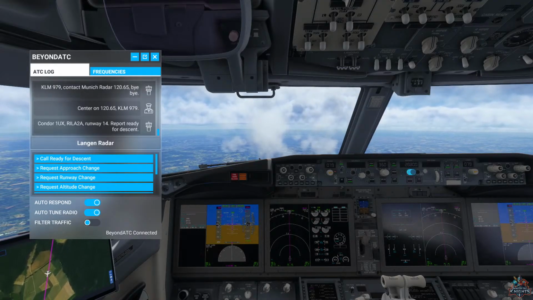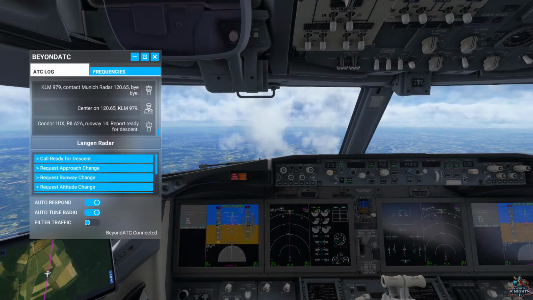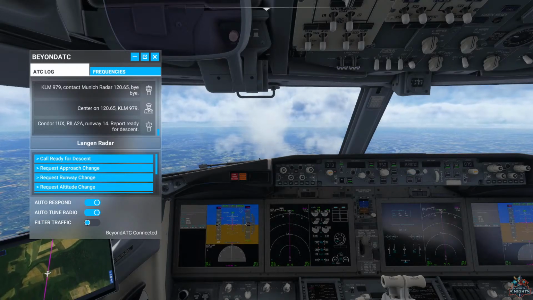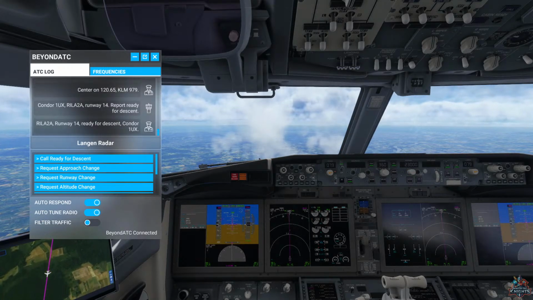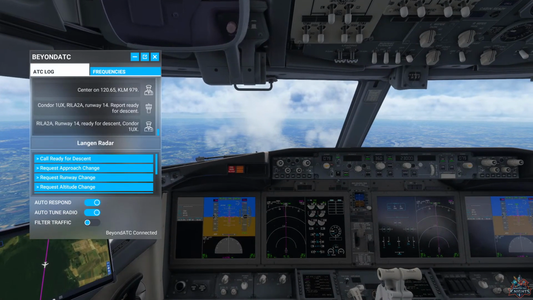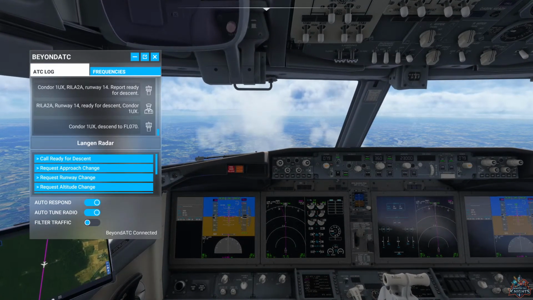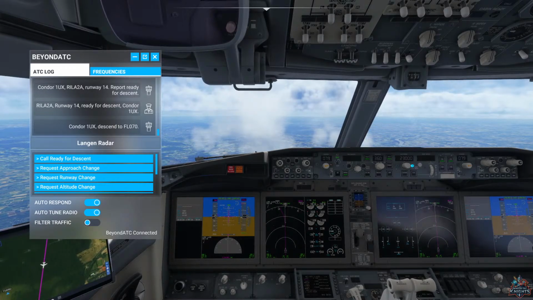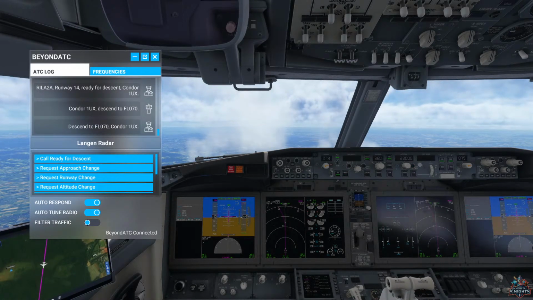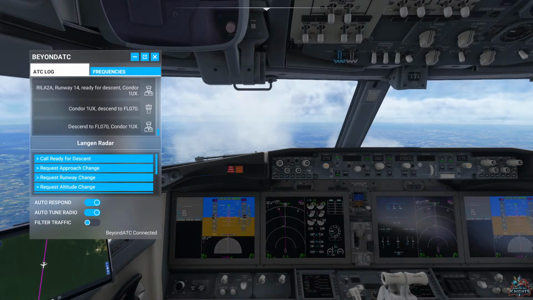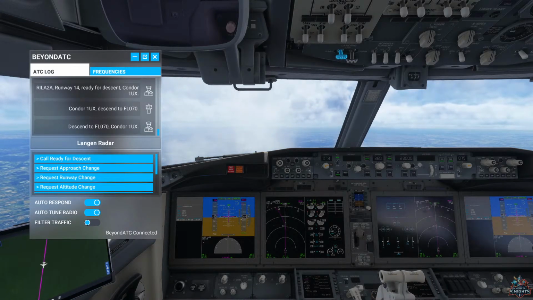Condor 1 Uniform X-ray, Lilac 2 Alpha, runway 14, report ready for descent. Okay, so we can now report ready for descent. Descent to flight level 070, Condor 1 Uniform X-ray. So I can switch off the landing lights now.